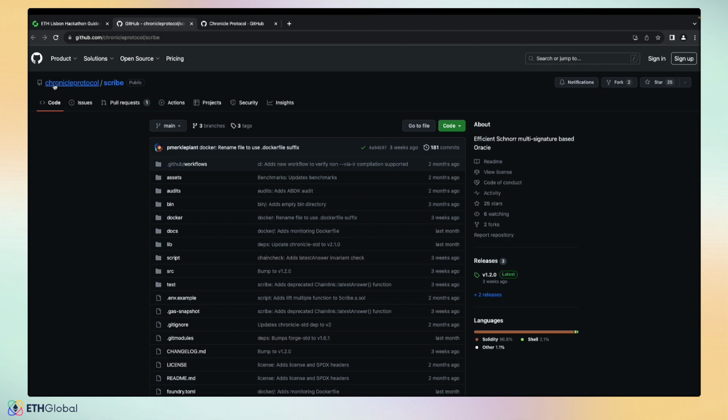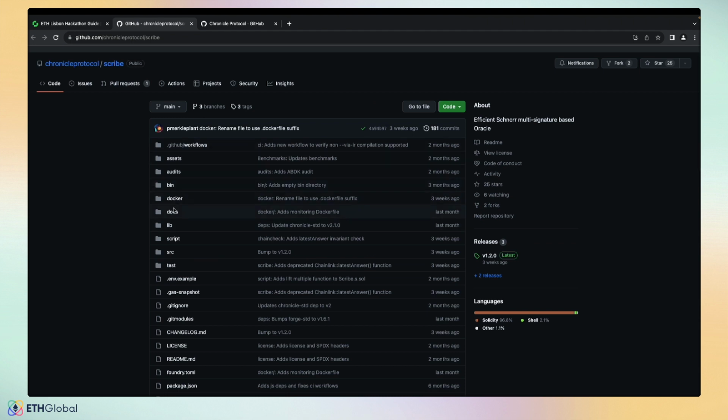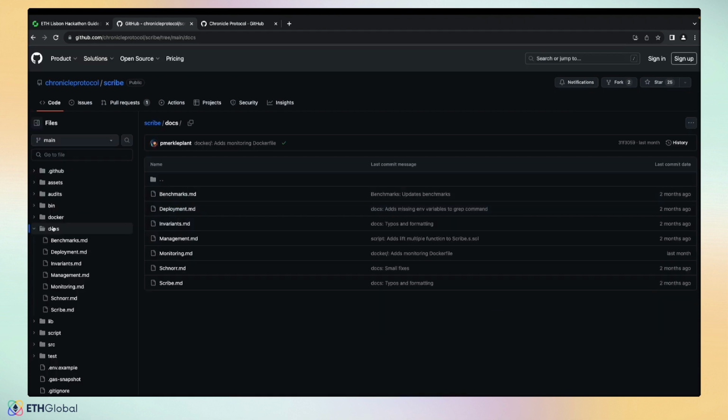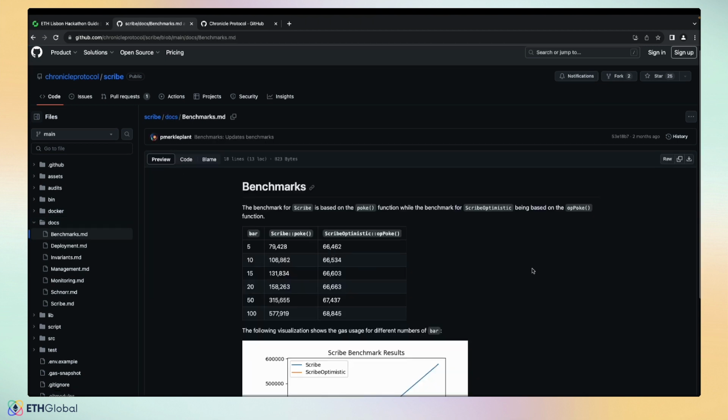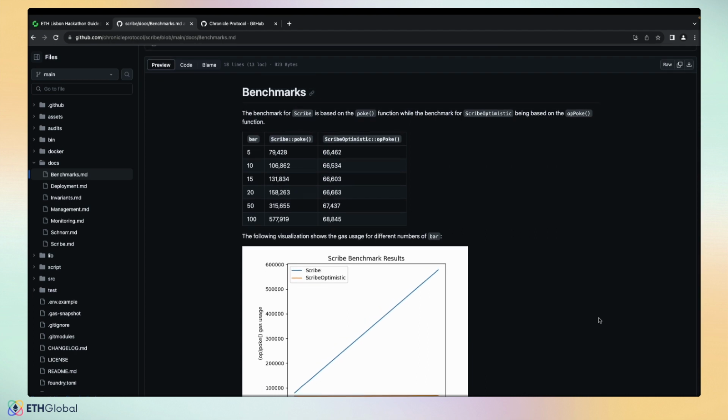If we go to Chronicle protocol/Scribe, so to the repository, check out the documentation and go to benchmarks, then we see here two different graphs. One of them looks linear or is linear, and the other one looks constant and is nearly constant. And I just want to quickly get into this moral hazard that you have as a normal Oracle provider.